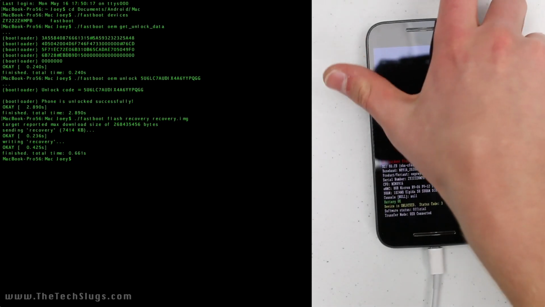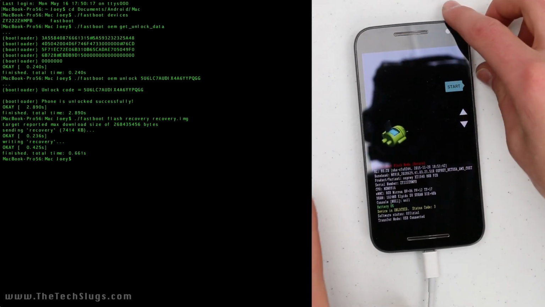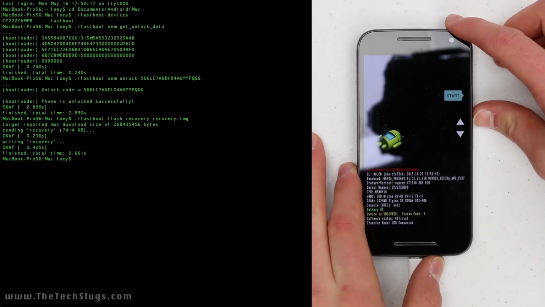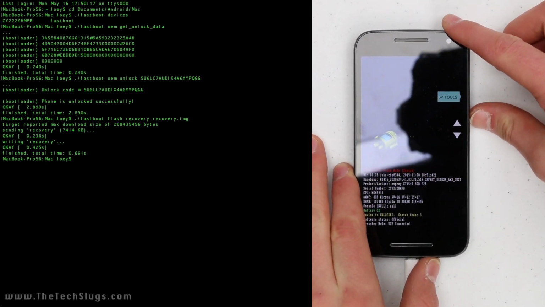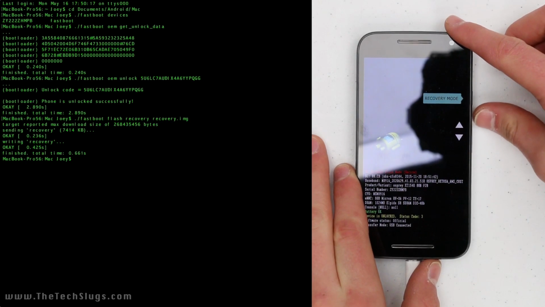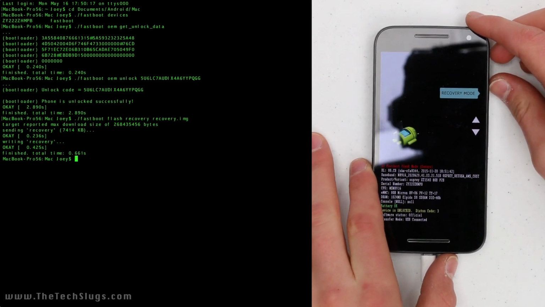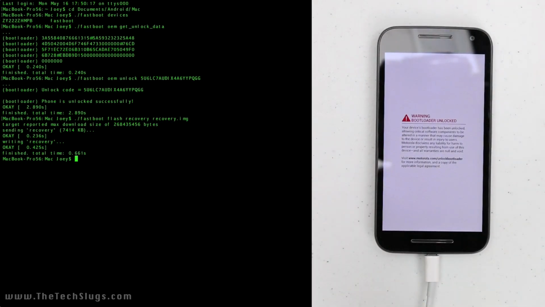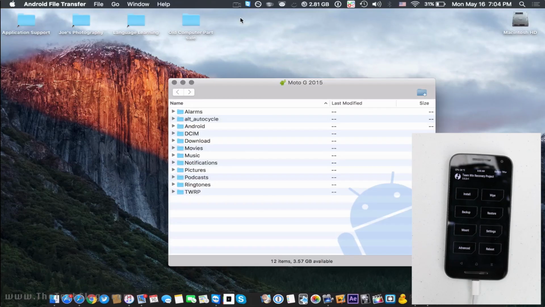Once that is successfully flashed, the next thing you've got to do is go to that device, hit the volume up a few times, and go to the recovery mode tab. Press this. It's going to take you to TWRP, and this next point is going to be the actual rooting part.